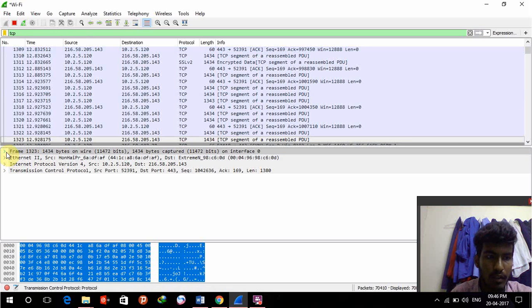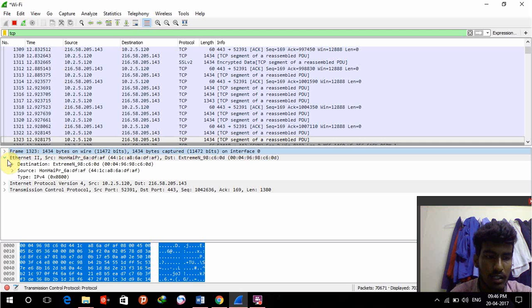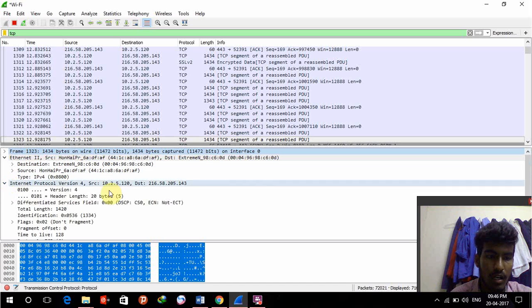Here you can see the frame number is 1323 and in the Ethernet header the destination address is 98:c6:0d. Here you can see the source address, and the IP is IPv4. The source IP address is 10.2.5.120 and the destination is 216.58.25.143, the version is 4, the header length is 20 bytes, the total length is 1420, and the identification is shown here.